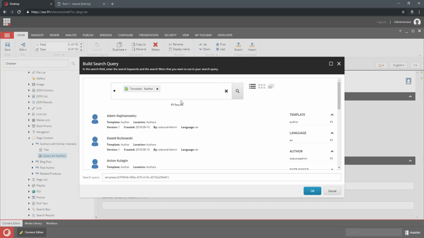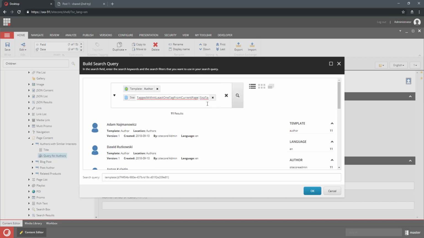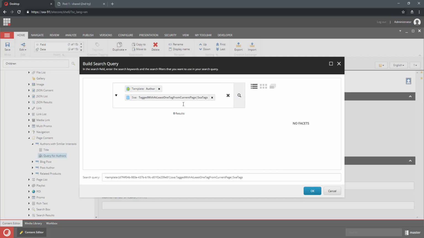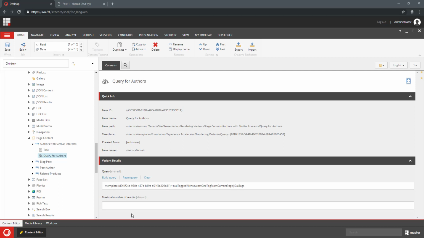I want this to be always applicable, and then I want them to be tagged similarly. So with SXA, we've added a token with some sample tokens. You can extend that, but luckily for me this time, I have the token that I need in here. So I'm going to look for those authors tagged with at least one tag from the current page. That's pretty useful. It's not going to show anything, and I'm going to make a plus, because whatever I'm searching here is not tagged with anything, so that token basically removes everything from my search, but the query still stays.